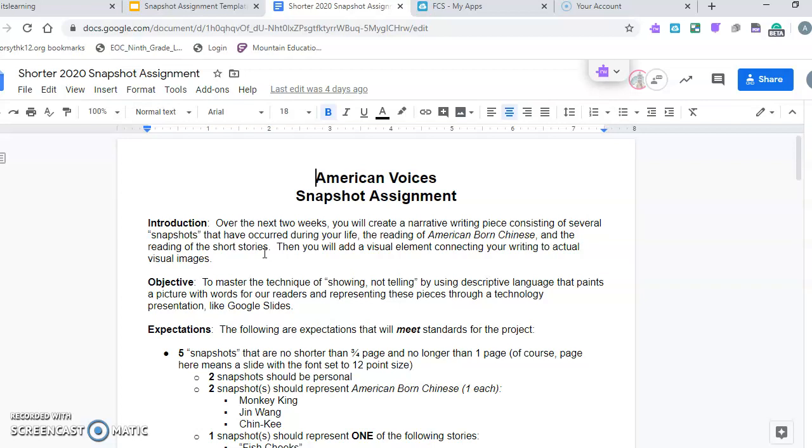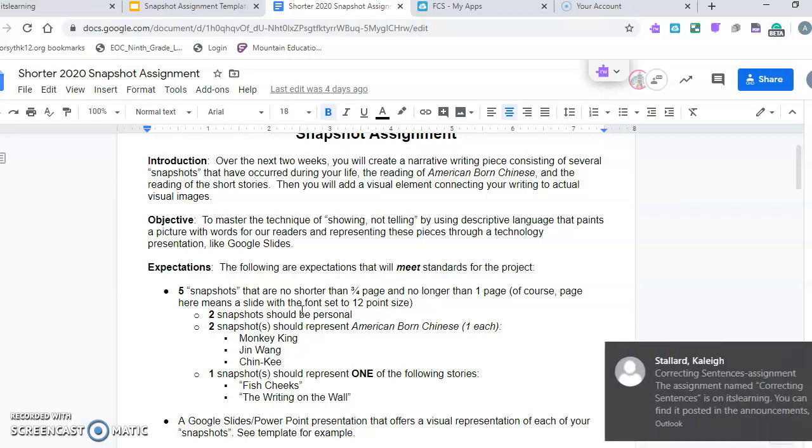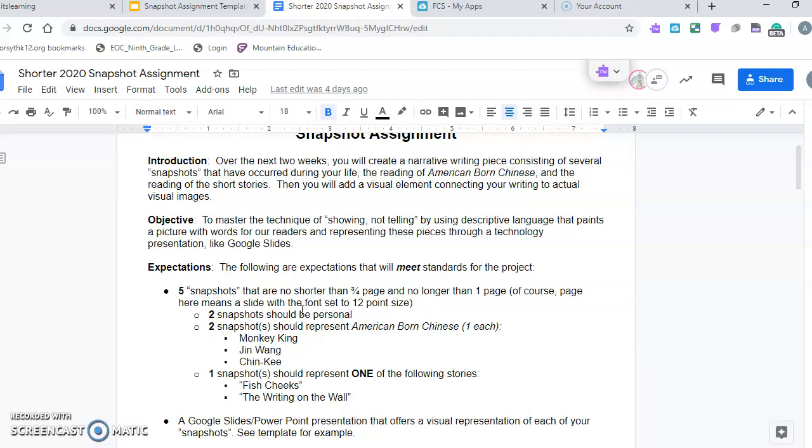Expectations. You are going to include 5 total snapshots that are no shorter than 3/4 of a page and no longer than 1 page. And I'll show you what that looks like in just a moment. 2 of your snapshots are going to be about your personal identity, so times in your life where you felt like your identity was established. And then 2 of them are going to be about American-born Chinese, and you should pick 2 of the characters where their identity was established.